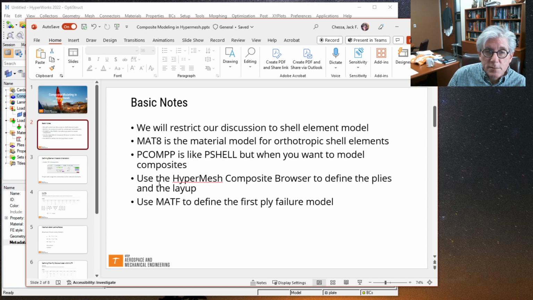We're going to use the composite browser in HyperMesh to define the plies and layup, just like you did in the tutorials. I won't go into that. And then really to do the first ply failure model, we're going to use a MAT-F card. So I'm going to talk about that. There is like a first ply failure thing.